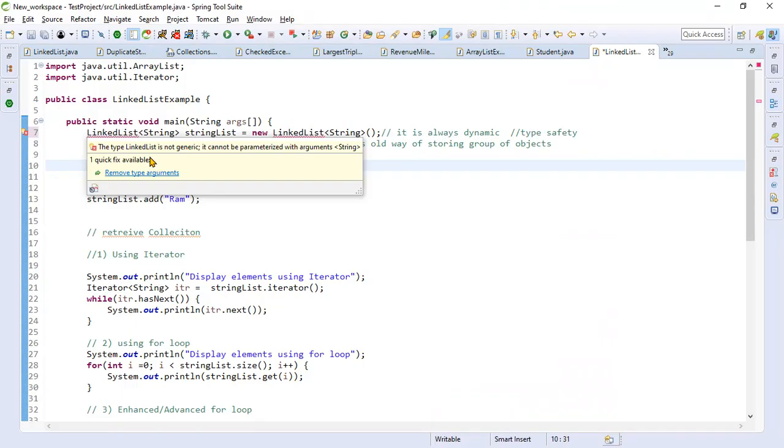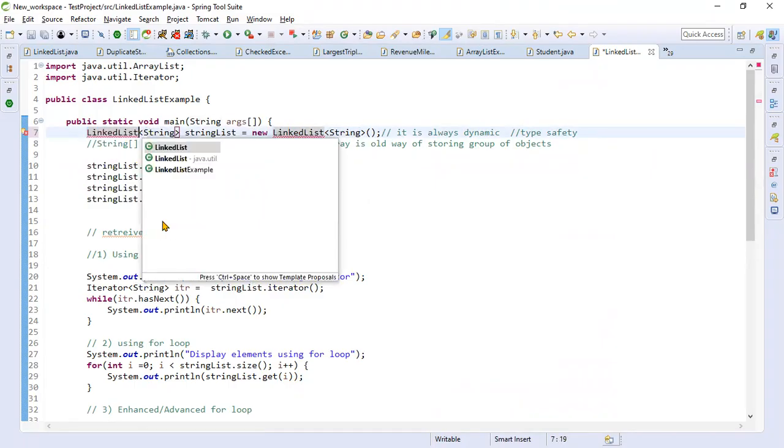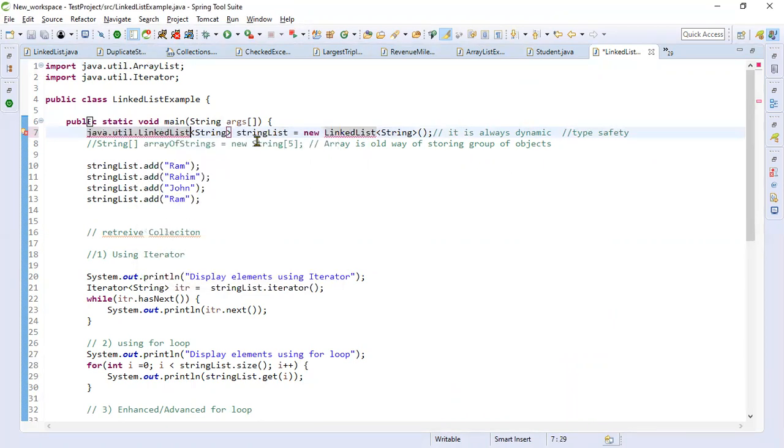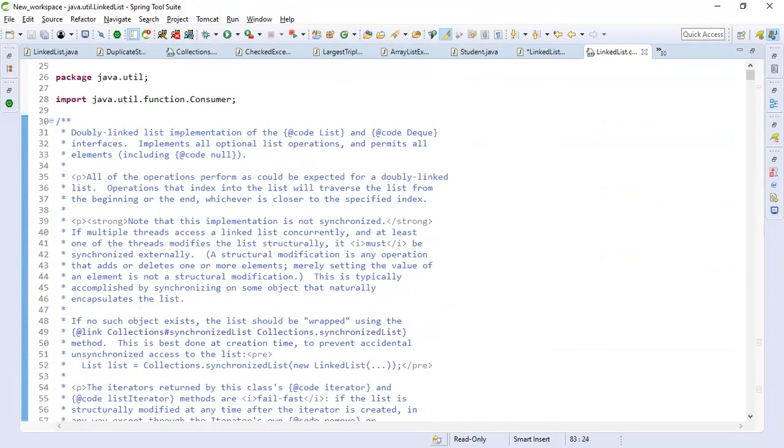The type linked list is not generic. It can be parameterized with the argument string. The import issue is coming. Okay. Yes. Do not turn to the java util package.